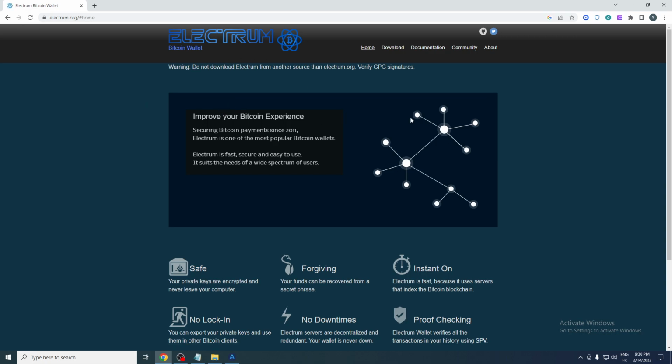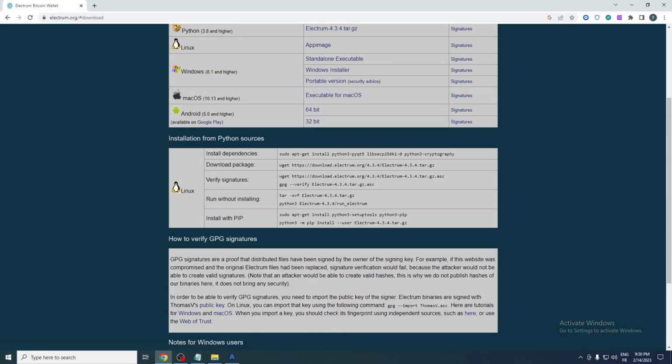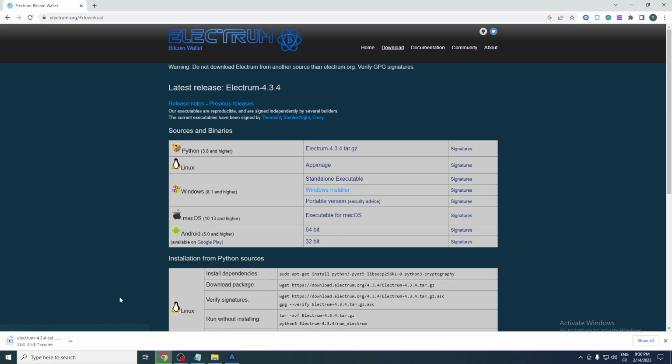And now in order for you to actually get it, all you need to do is click on here to download Electrum, and here you can choose whether you'd like it for Python, Linux, Windows, macOS or Android. So you can download for Windows through here, Windows installer, and just like so, here it is, it has been created.